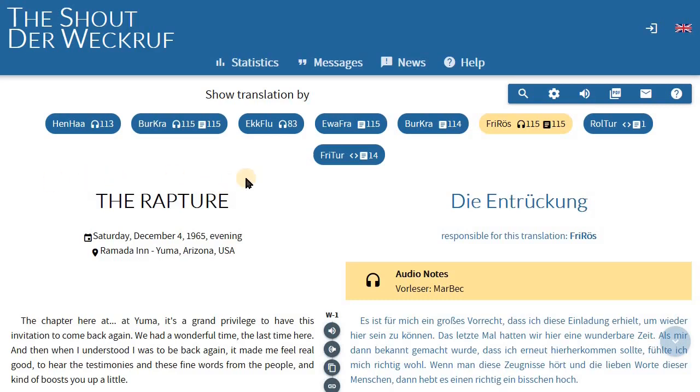Video about the audio control panel. These two speaker buttons open the audio control panel.